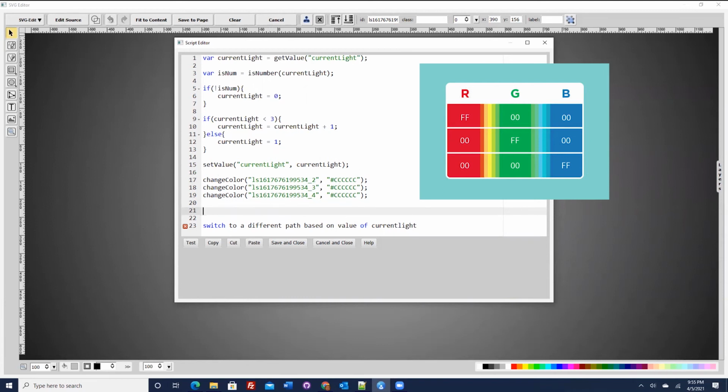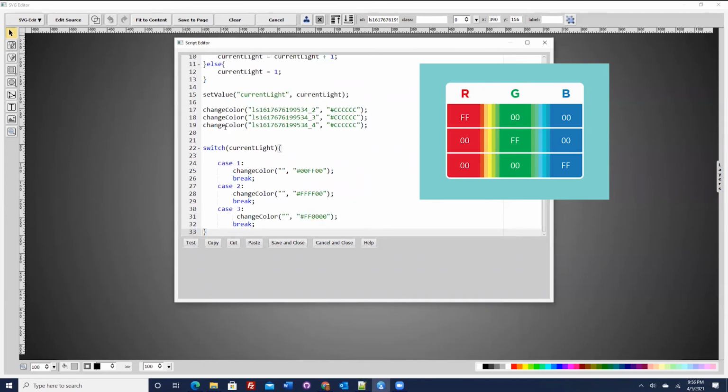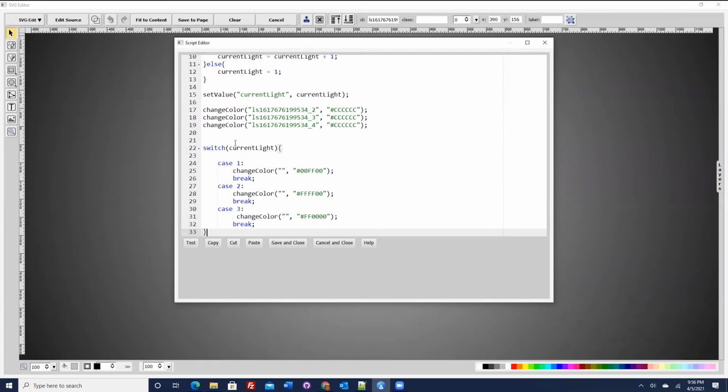The next thing I need to do is, based on the value of current light, go down a different path. I want to change the property of a different lamp, a different circle, a different SVG element. So you use switch here. What it's saying is I'm switching based on the value of current light. Current light is a variable. It's going to have a value, 1, 2, or 3. If it's 1, I'm going to change the color of that first lamp. I'm going to put it right here.